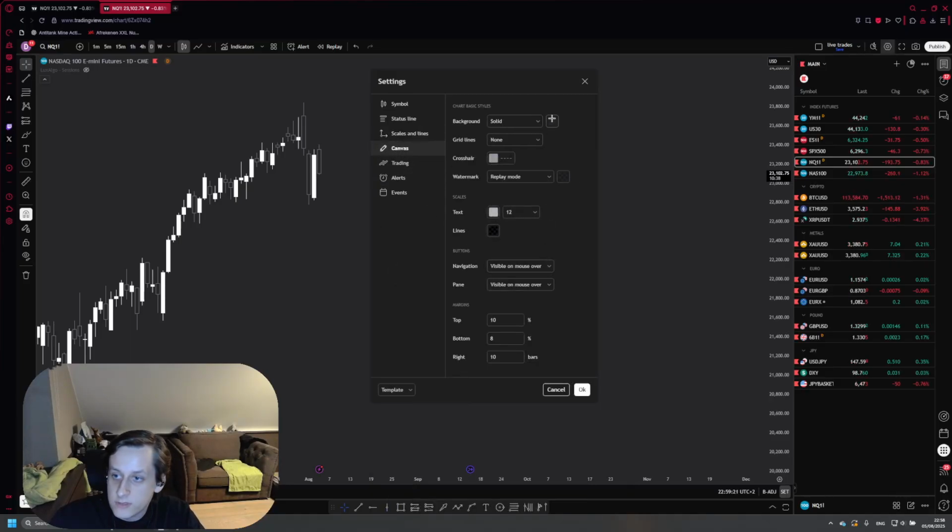On canvas, you can change your background color. Just take something that you like. Usually something black is a lot more easy on your eyes. Also remove the grid. This is obviously personal preference, but I would advise you to just remove the grid because this doesn't really give you any plus point in my opinion.